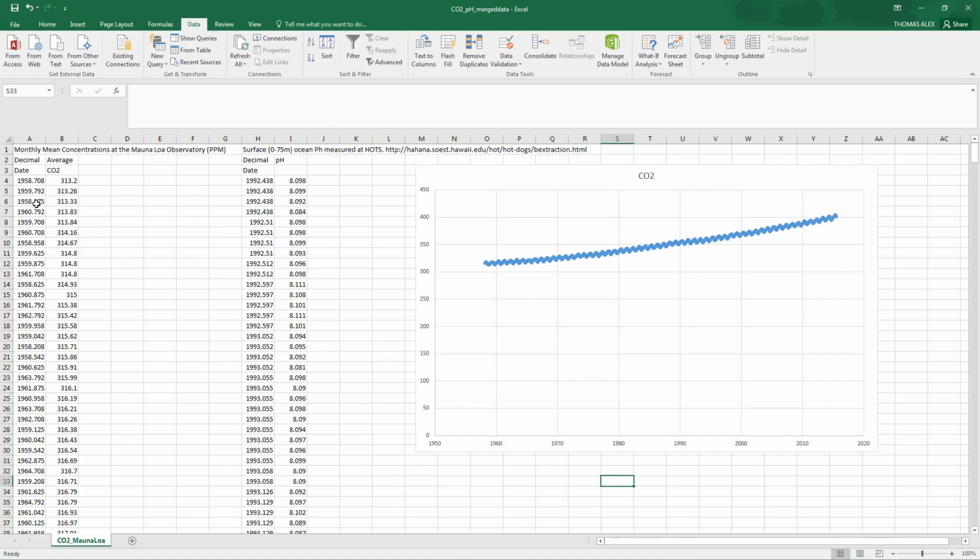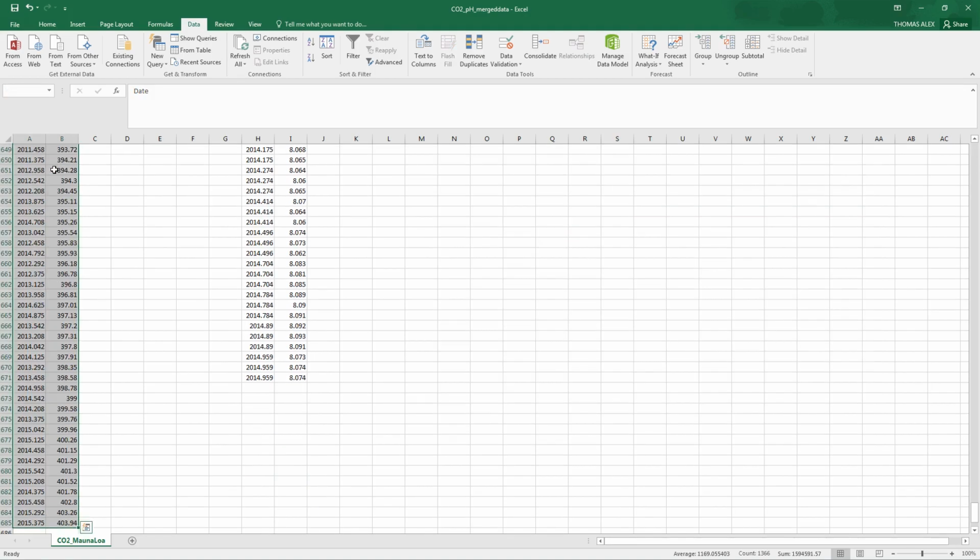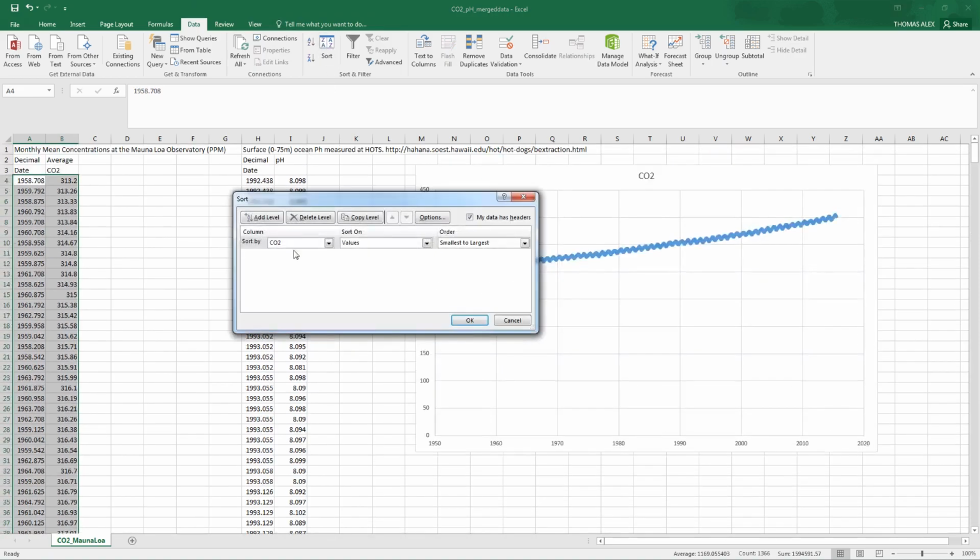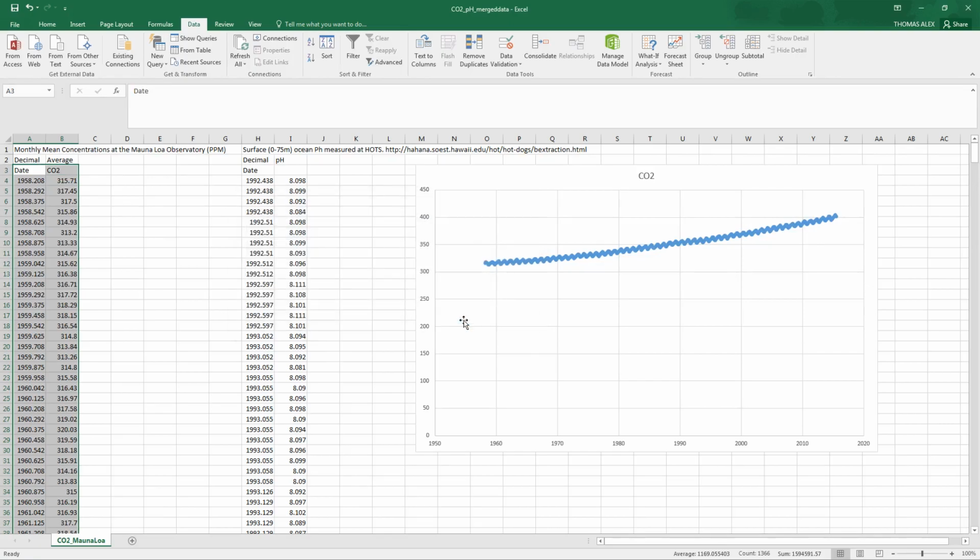But you might see now that some of the dates are not in the right order. So we need to remedy that. Again, we'll just highlight everything and we'll sort, and now we'll sort by the date, smallest to largest still, and there we go. So now we've done a little bit of, I guess, data filtering. We've removed the missing data points from our graph and our data set.